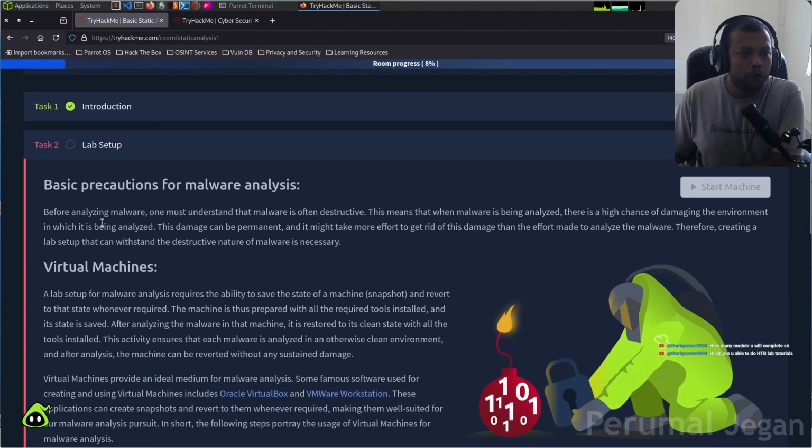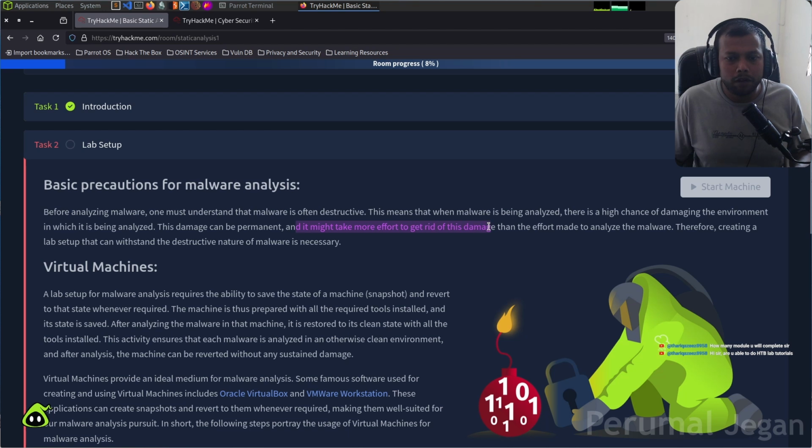Before analyzing malware, one must understand that malware is often destructive. This means that when malware is being analyzed, there is a high chance of damaging the environment in which it is being analyzed. This damage can be permanent, and it might take more effort to get rid of the damage than the effort to analyze the malware. So that's the main thing for setting up a lab for malware analysis challenges.